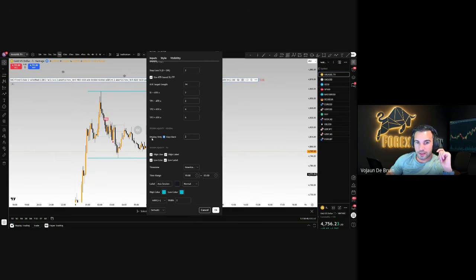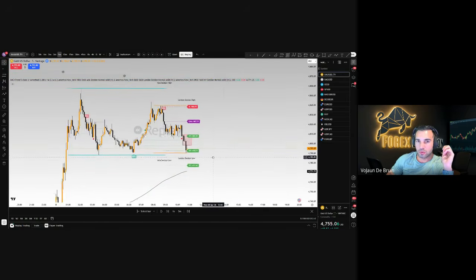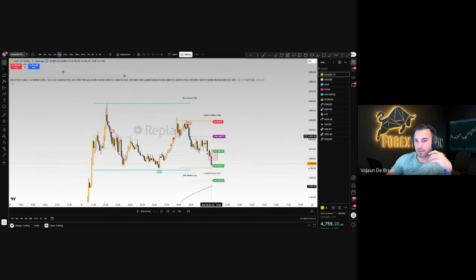One more thing. This display look back, I put mine on 2, which means it will show me 2 days of session liquidity. If you make that 3, it's going to be 3 days, 4 days, 5 days. I keep mine at 2. I want the rest of my chart clean. Right, then you go default and you say save as default and we press OK. Your chart will look something like this.